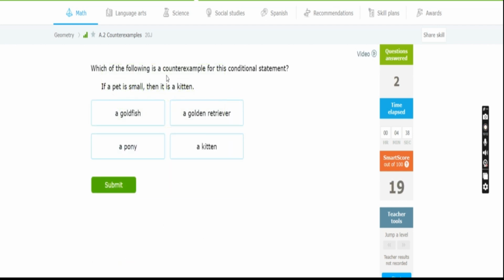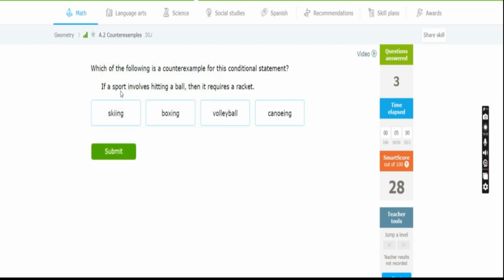Okay. Which of the following is a counterexample for this conditional statement? If a pet is small, then it's a kitten. So we can assume that the pet is small, but does it have to be a kitten? I don't even know why this is here, but that's really funny. This is literally this: a golden retriever, a goldfish. Here, that's pretty small, and it can be a pet. So I'll click on that one.